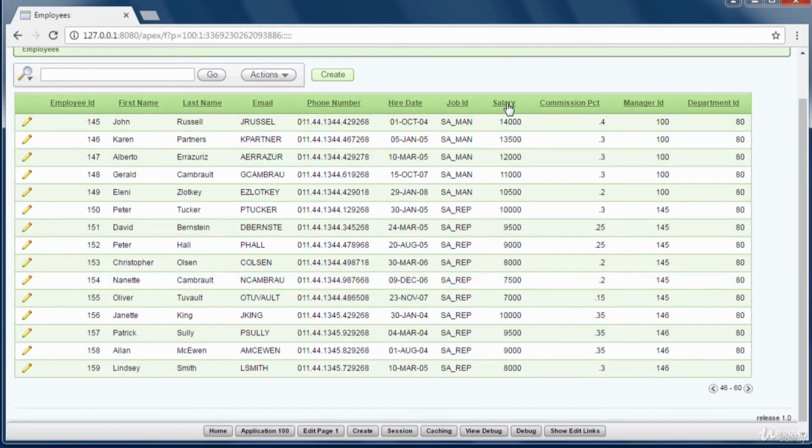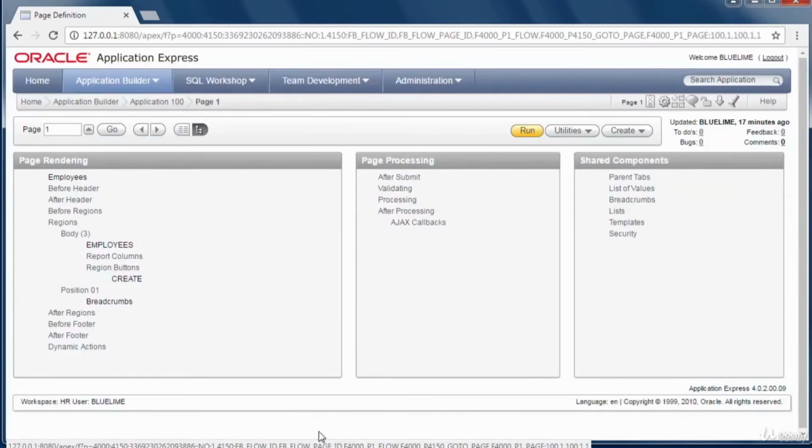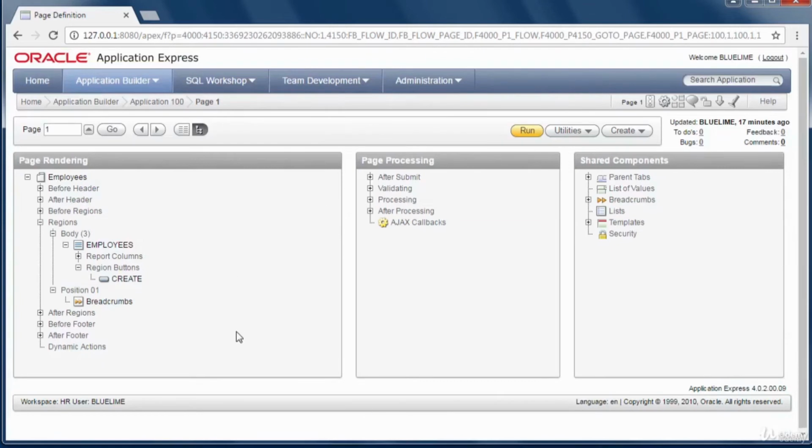So I'm going to remove the salary column, this commission percent column. I'm also going to remove the phone number because this has private information. Some people may not want their telephone numbers visible to others, so I'm going to remove those columns. To do that, all I need to do is click on this edit page here. I'll click on the edit, and I'm given this screen here.